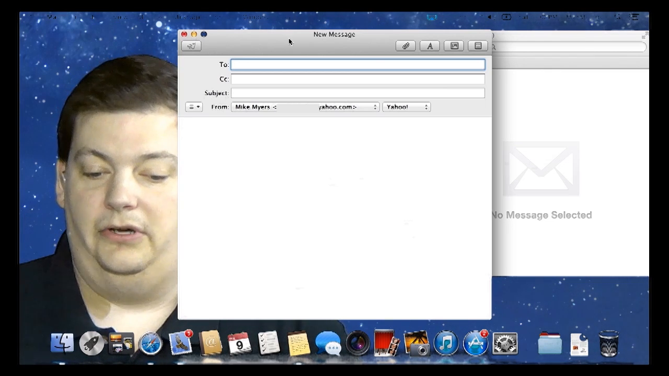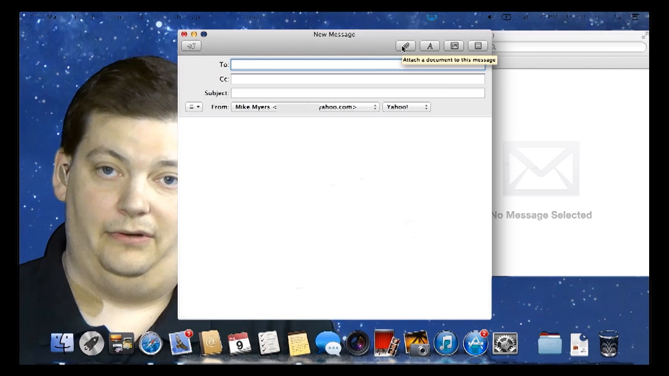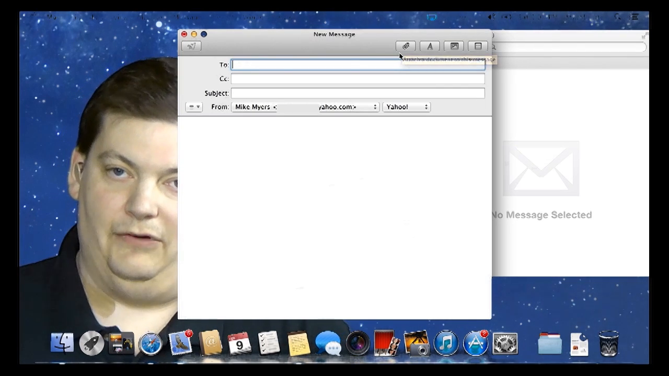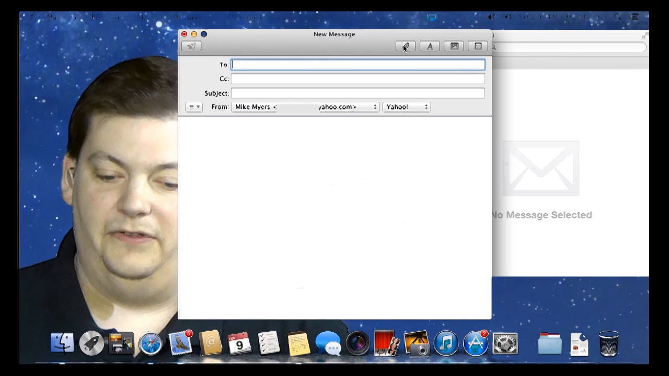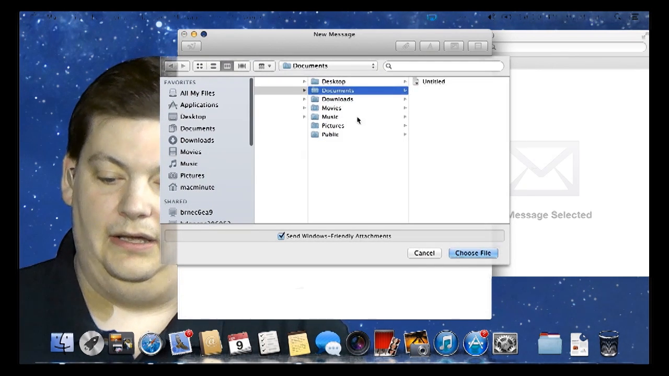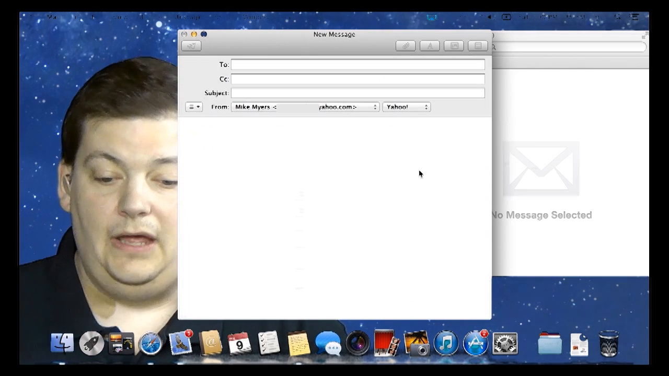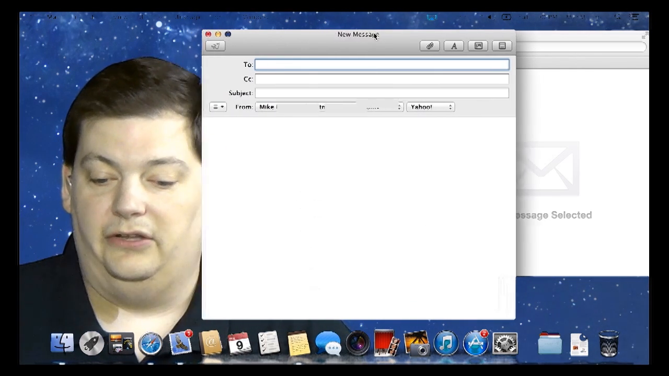So in the new message window, you have your attachments right here. And we're going to talk about attachments in another episode, and the other ways to attach. If you're coming from a PC, you probably know of this button where you click the button and you go and find the file you want to attach and choose the file. And that works just fine. However, on the Mac, there are other ways you can do that as well.